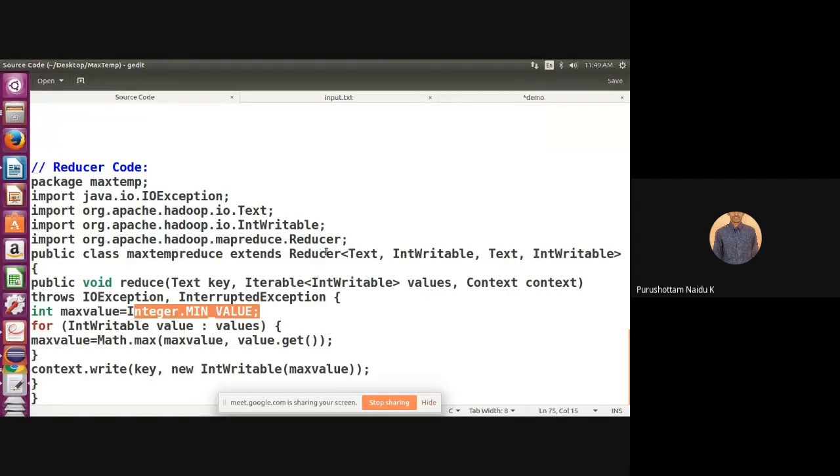Then for the values we have a set of values. From those values we have to identify the maximum value. That's why we have to iterate in a loop. Iterable value column values.